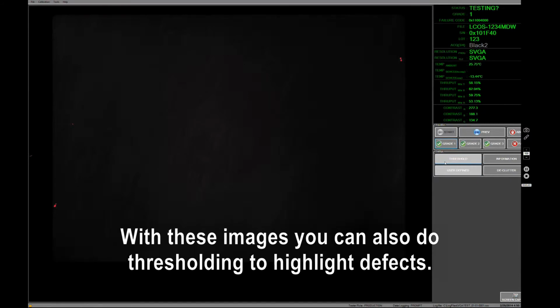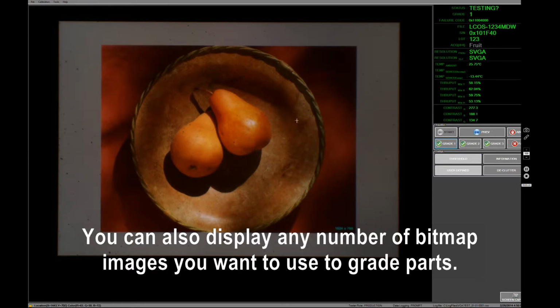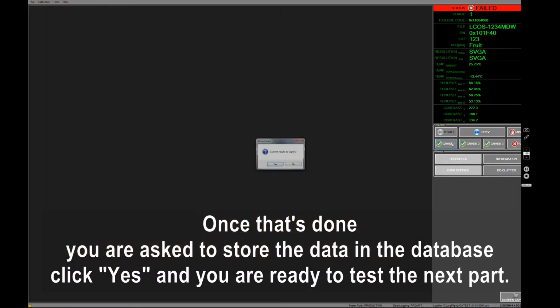And with these images, you can also do thresholding to highlight defects. So in this case, we're putting a red highlight on bright defects. You can also display any number of bitmap images that you want to use to grade parts. Once that's done, you're asked to store the data in the database. Click yes, and then you're ready to test the next part.